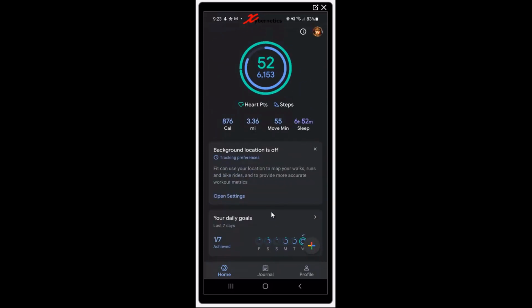That's how you do a synchronization of Samsung Health and Google Fit.